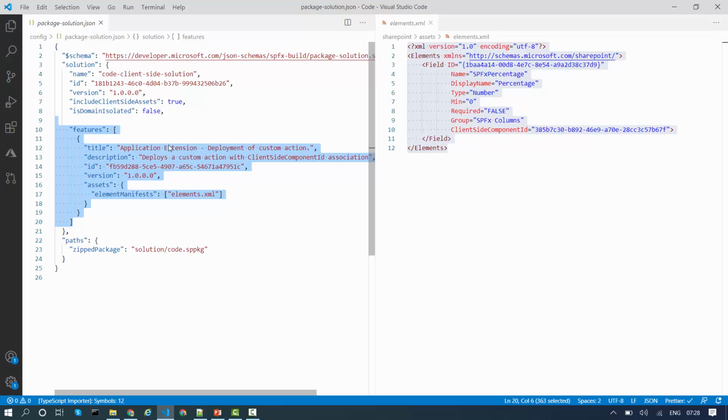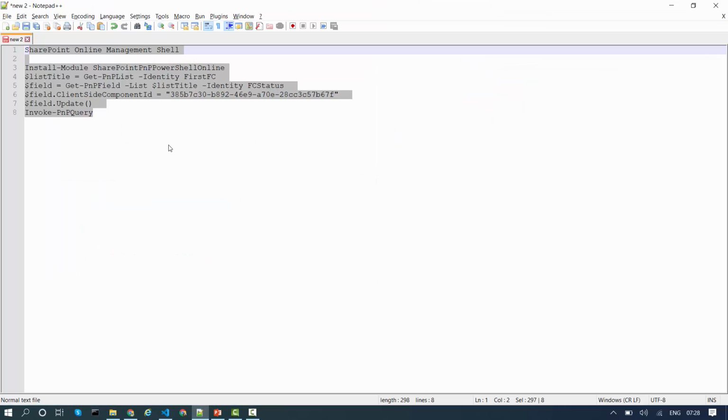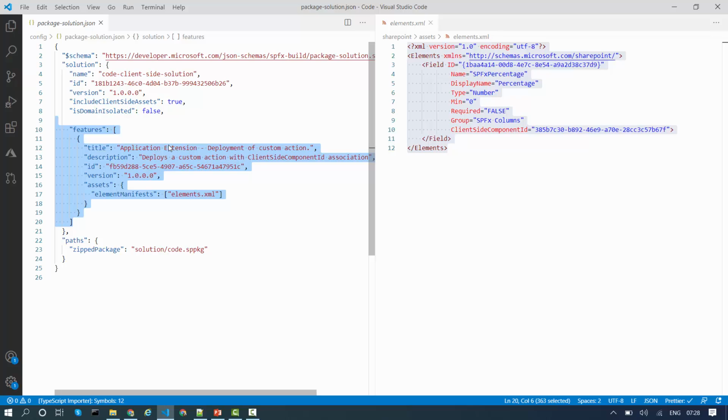So this is the procedure. Even if you don't delete anything, simply deploying this to an existing site column is not going to work. Then also you have to run this PowerShell. So this is the entire procedure. We are going to split our deployment into two parts: deployment as it is, where my field customizer will create a new site column, and deployment to an existing site column.